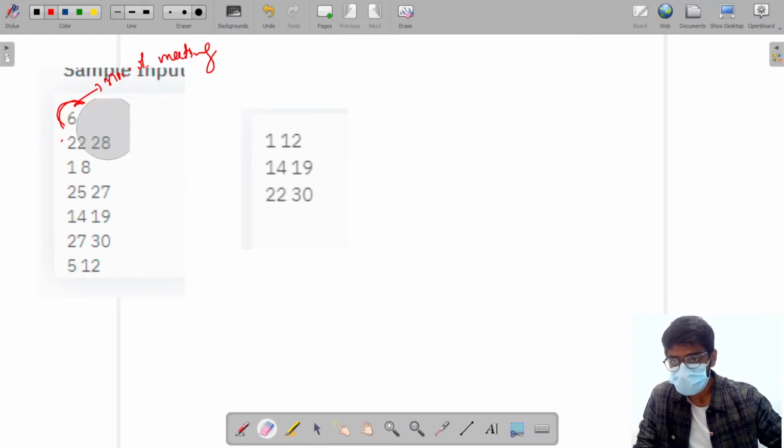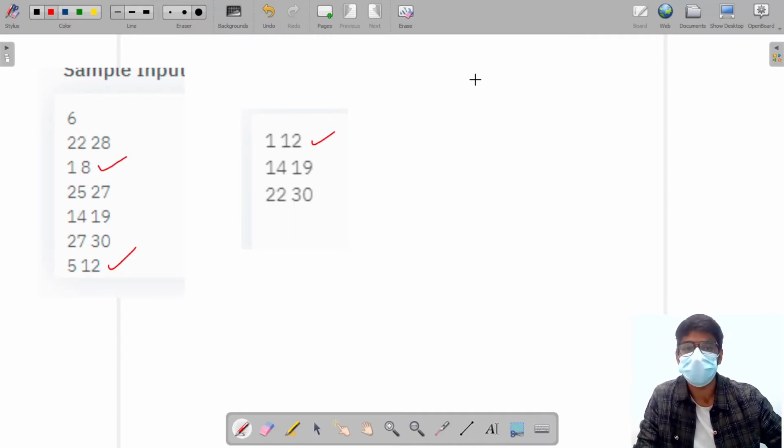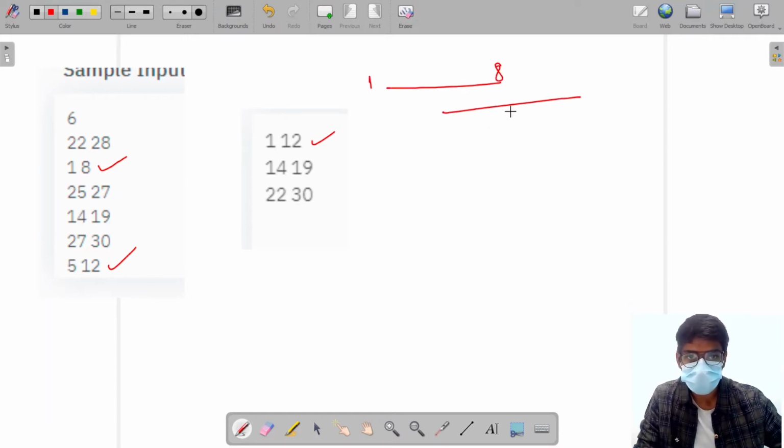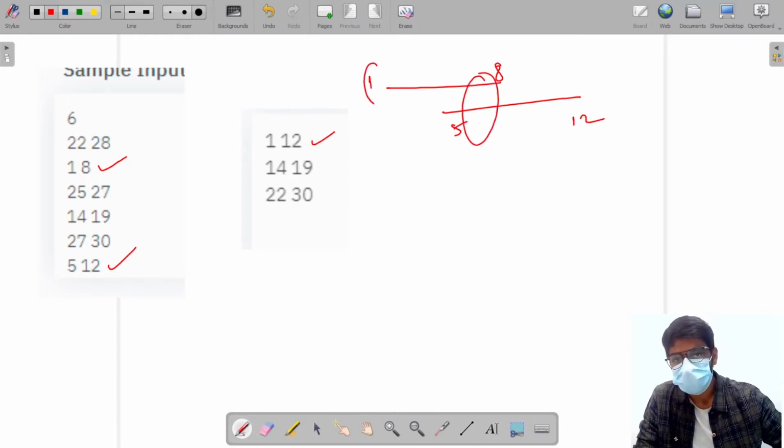So let me erase it first. How are we able to get 1 and 12? We are merging these two meetings. See, 1 and 8, and 5 lies around here, 8 and 12. Are these meetings overlapping? Yes, these meetings are overlapping, so we merge them. This is how we get 1 and 12.